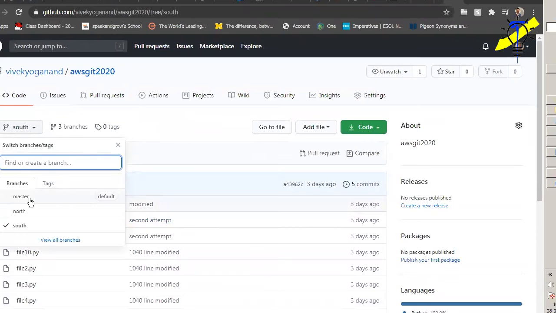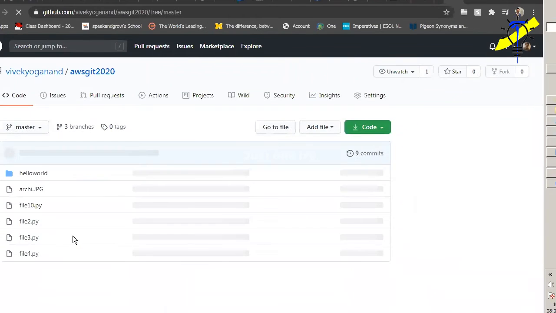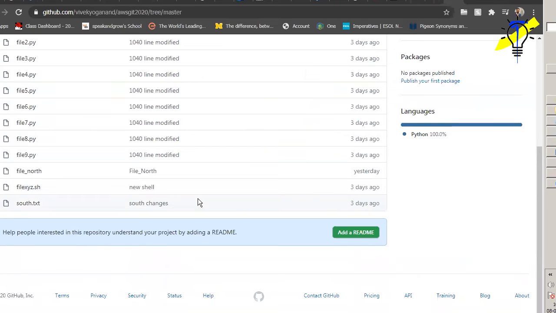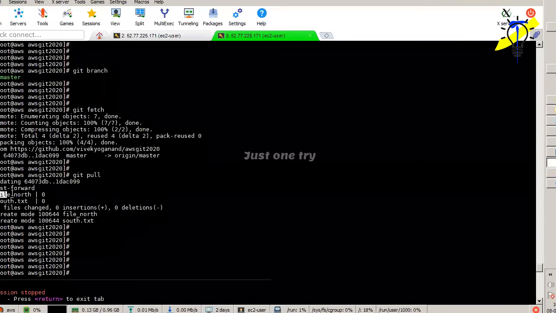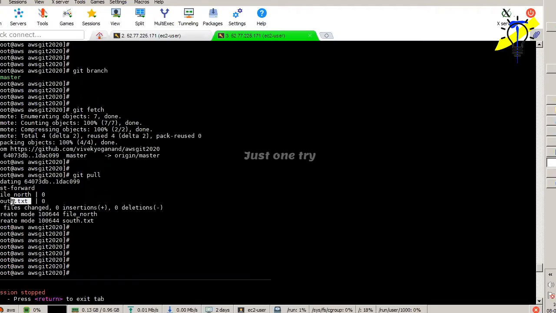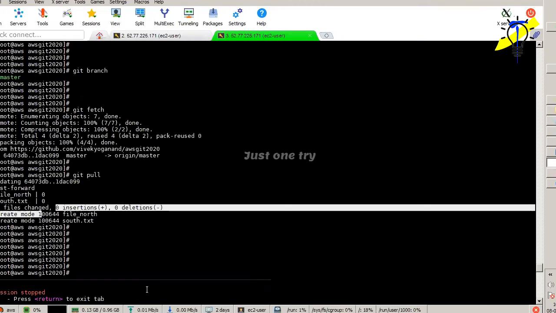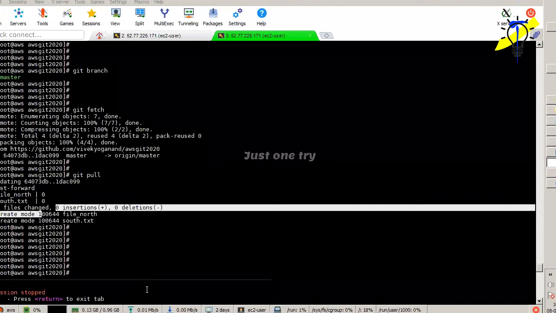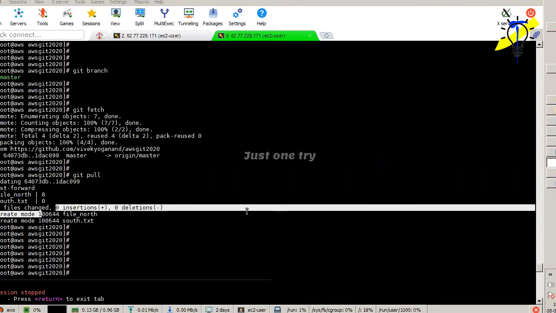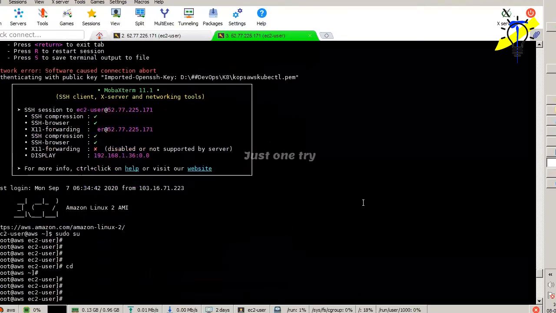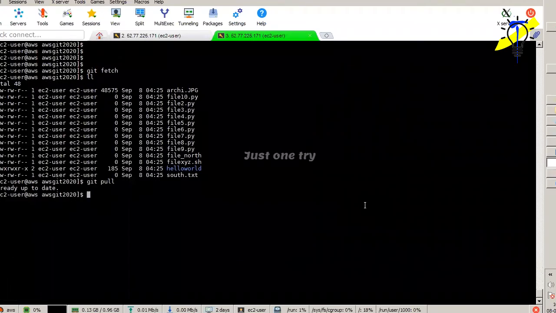It has been merged. Even if you go to the master and click that, you can see all the last updates. File north is yesterday's update and south.text is the last update. So you can see the recent updates making it up to date, and it has created a separate ID for those as well. I allowed the service to record if you want. See, this is what happens when the updates happen.